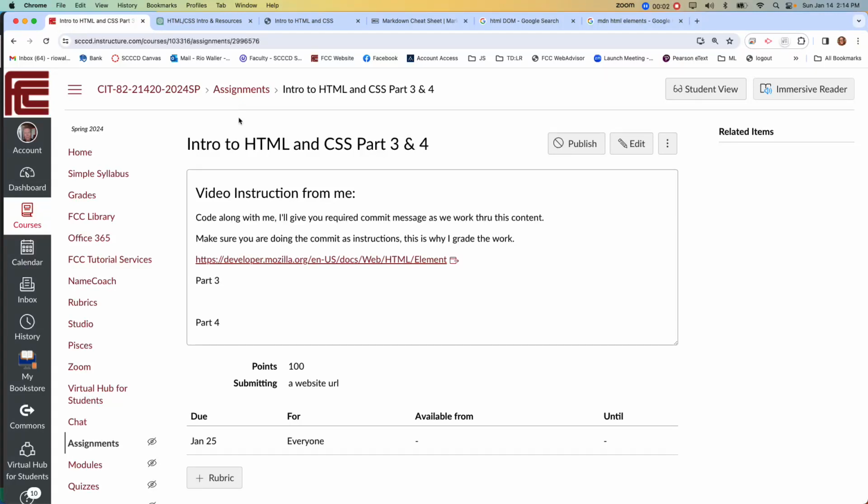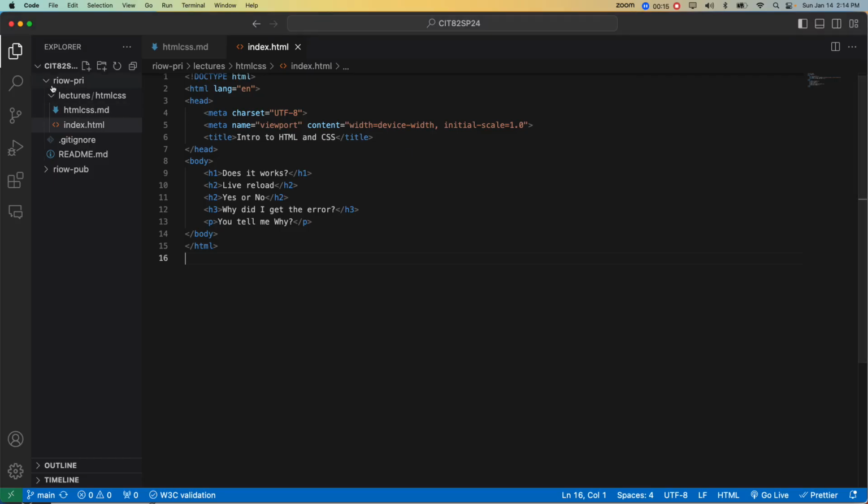All right, so for this Thursday night, week 3 item, we'll do part 3 and 4 of the HTML and CSS. So if you have closed out your browser since the last time we were together, then let's do something a little different this time. This is how I left mine.